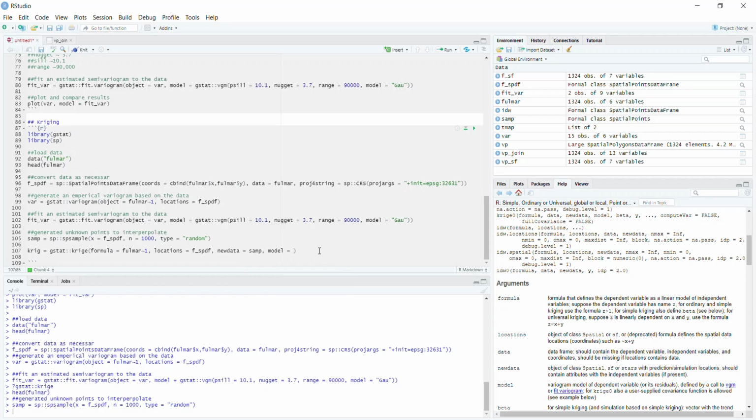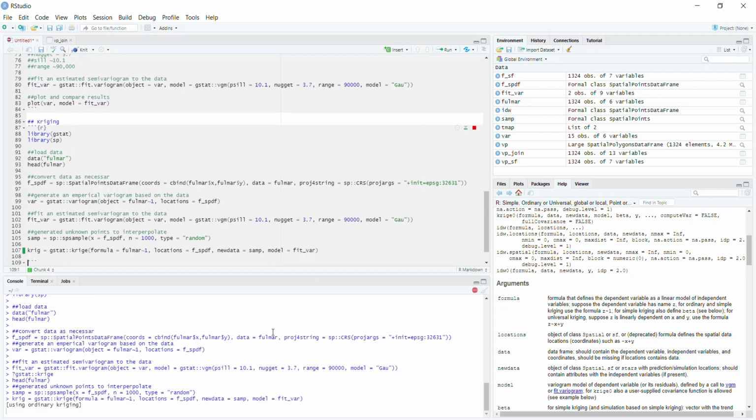Now model, in this case, we're going to actually pass in our fitted variogram coming from fit.variogram. So this is going to be fit_var. Okay, so just to recap, we're passing in the column that we want to krige, the data frame with locations, the unknowns where we want to actually estimate, and then the variogram that we're going to use inside of Kriging to perform the calculation. So if we run this, and hopefully we don't get any errors, this will take just a second.